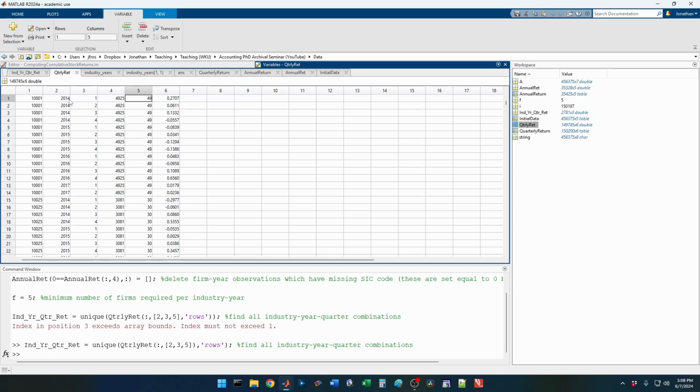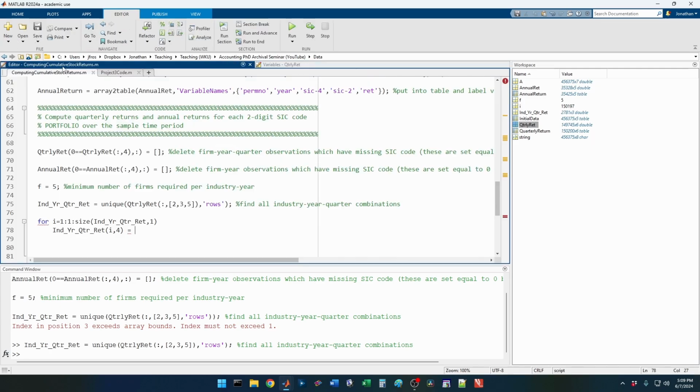In other words, how many firms were in that year, industry, quarter? 2014, industry 1, quarter 1. How many firms were in there, right? Because then we're going to apply a cutoff. We better at least see 5. Otherwise, we're not going to keep that industry, year, quarter combination. You see what I mean?